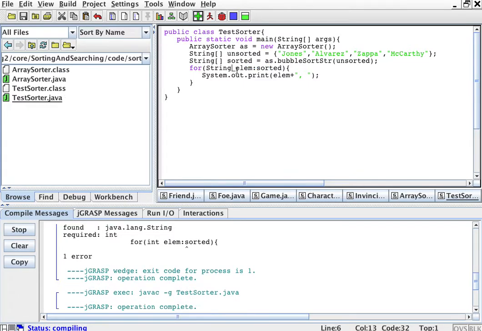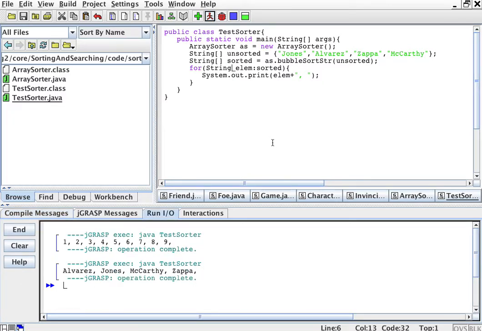Okay, let's compile this and run it. And we should see Jones, Alvarez, Zappa, and McCarthy. Run it. And we have, I'm sorry, Alvarez, Jones, McCarthy, and Zappa. So they're alphabetically in order.